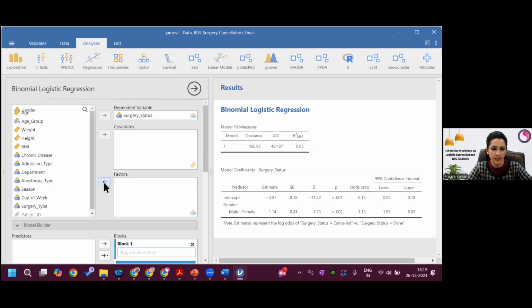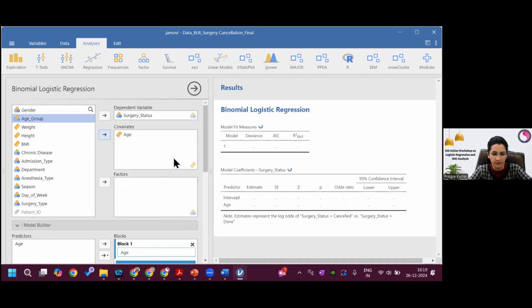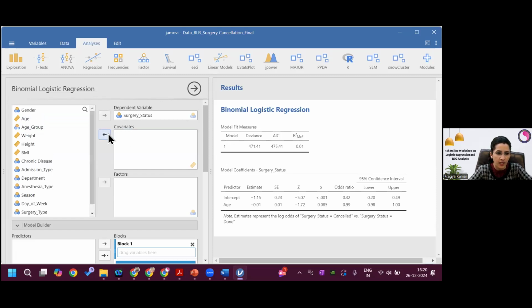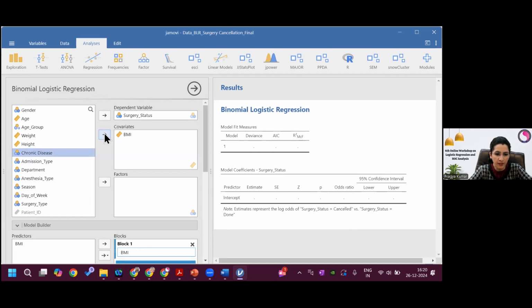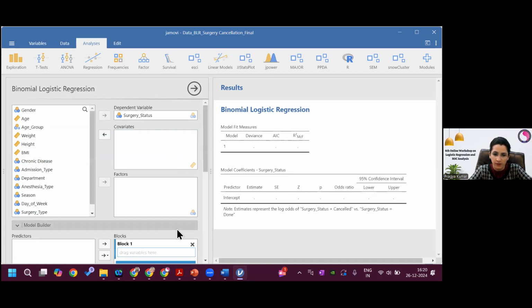Now I will take another variable, which is age. Age I have to enter here as a covariate. If you see the p-value, it is 0.08, so again, it is up to 0.2, so we can take that. Again, we can take BMI. If you enter BMI, it gives you a p-value of 0.7, which is more than 0.2. That's why we will not take it in the final model. So this way you have to calculate the unadjusted.